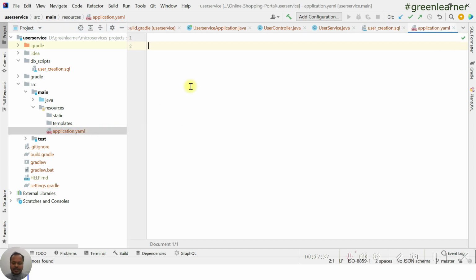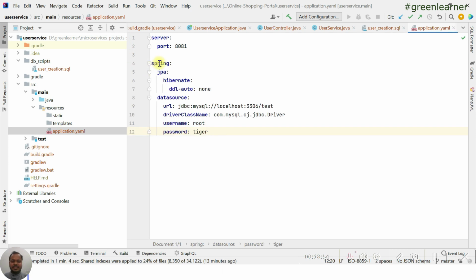So here, the first few things. Server port, I'm going to change here. By default it is 8080, but I'm going to give it 8081 for our application. This configuration is about the database connection that is going to help us. So let me explain.